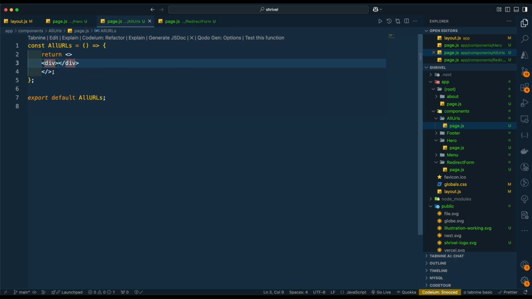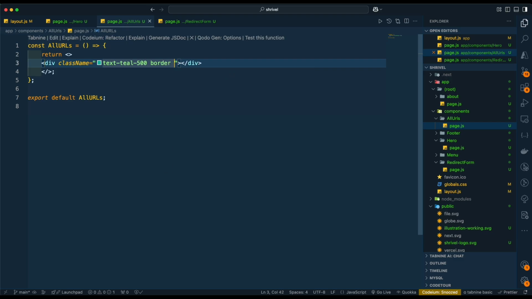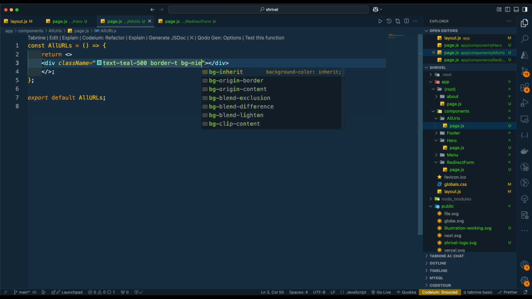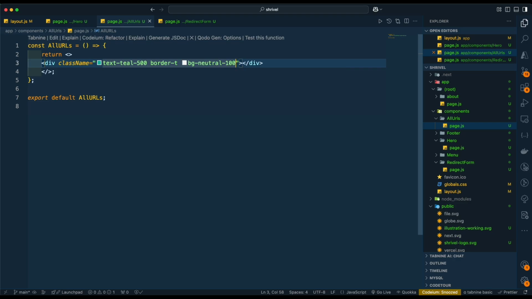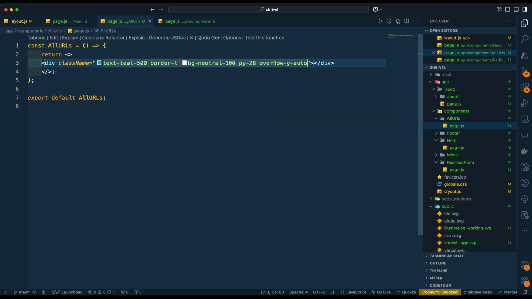Okay, and this div will have a class that has text in there that is gonna be about till 500, and a border top, and then a background of neutral that is about 100, and a padding of about 28, and the overflow Y, because there's gonna be a bunch of URLs, that should be auto.